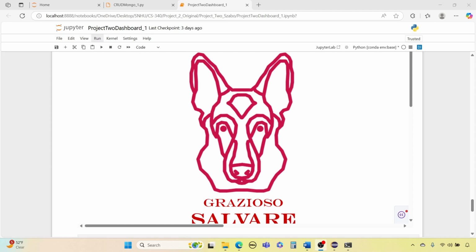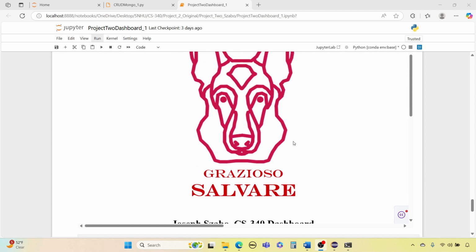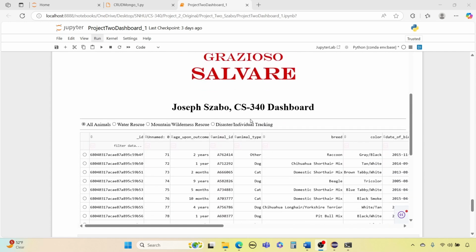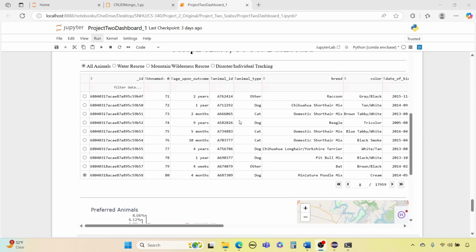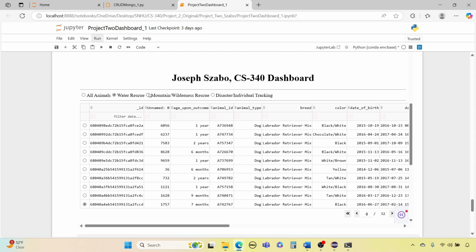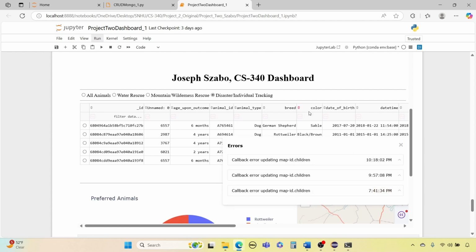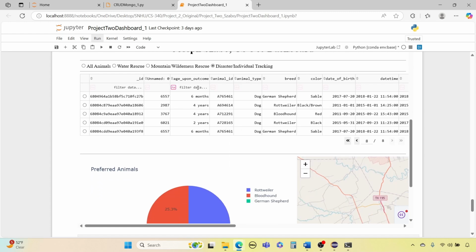So for the functionality of this application, we've got the logo here with the company, and this is all the animal data that's being pulled from the Austin Animal Center. And I added these buttons up here to fit the certain criteria that was asked for: water rescue dogs, mountain wilderness rescue dogs, and disaster individual tracking dogs. So that pulls up all the info here.